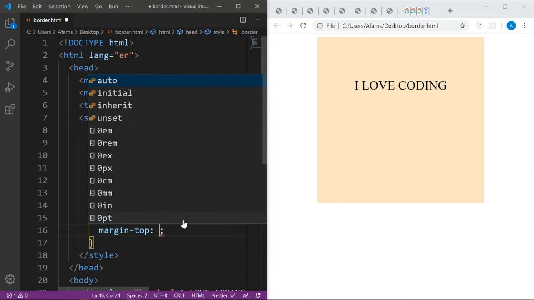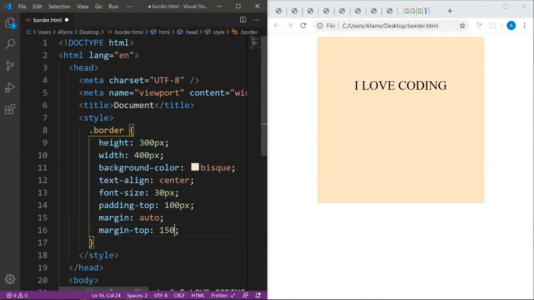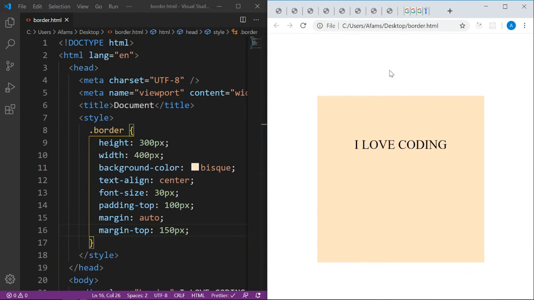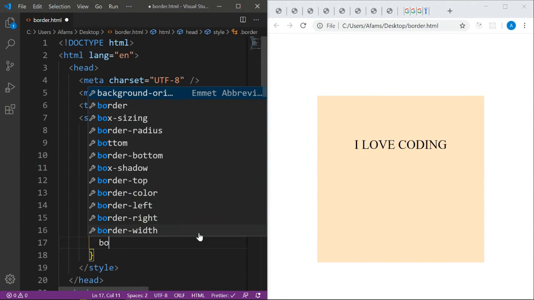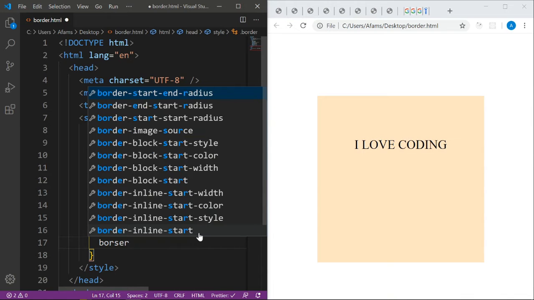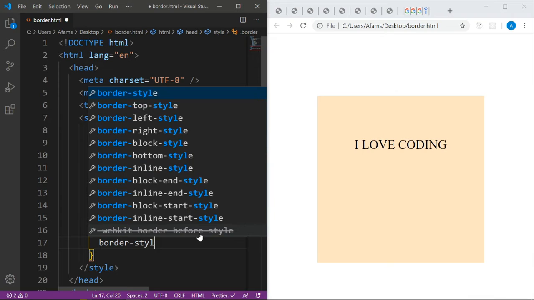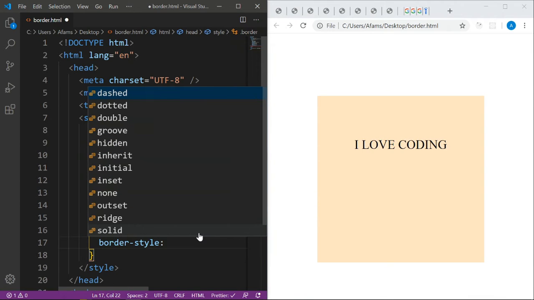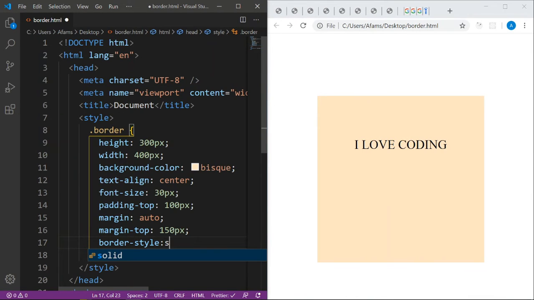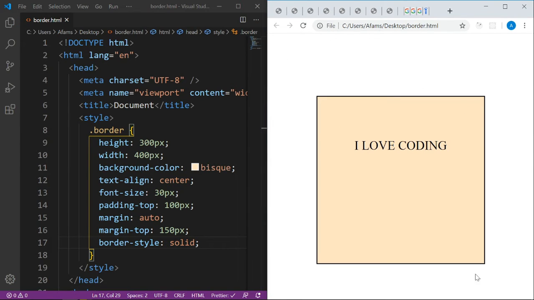from touching the wall, and do margin of 100 pixel, 150 pixel. If I should save, you find that it's pushing it down, which is nice. So if I should add border to it, I can have my border style. I can save it and add solid to it. So if I should save, you find that we have a border within this section. So that's one good thing about it.